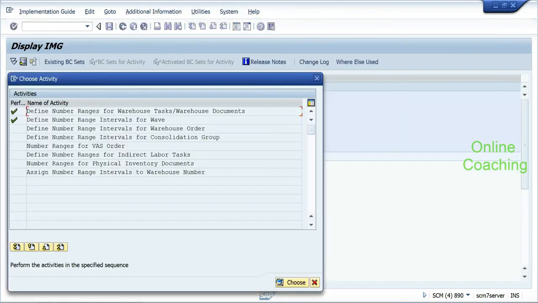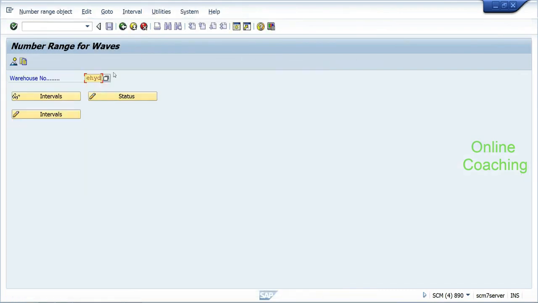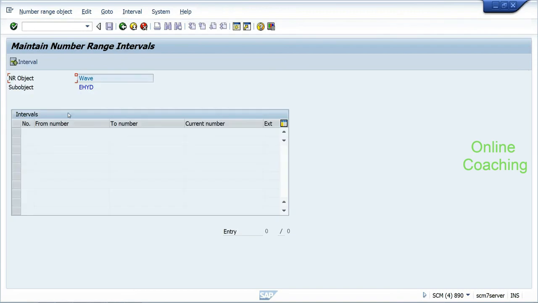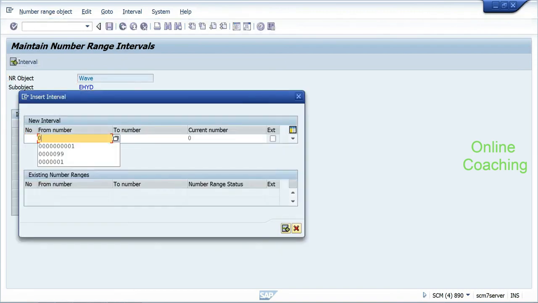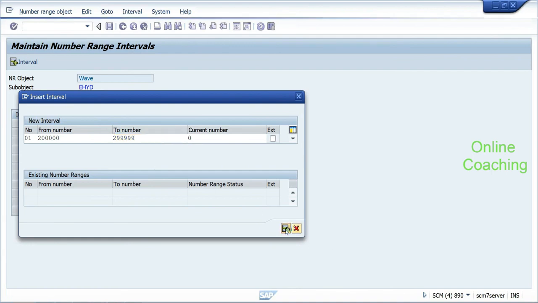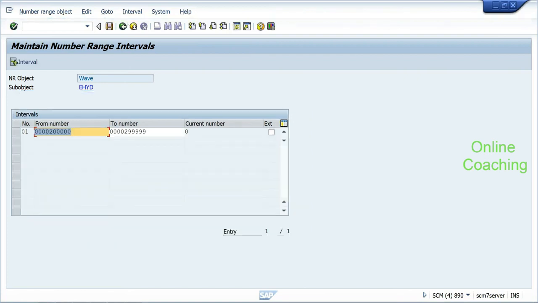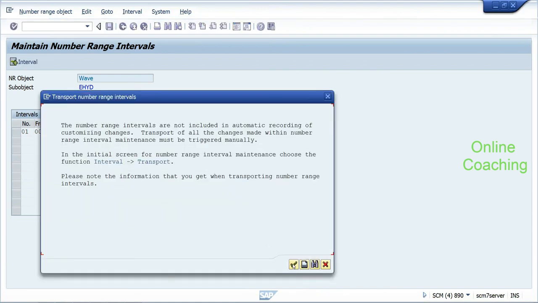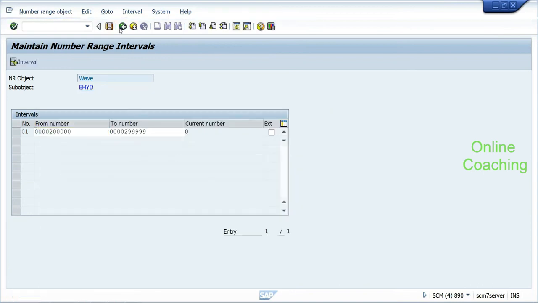Okay. So then for the wave, let's take this. For the wave, I just want to define a number range. Let's say I want to start with 2 followed by 3, 4, 5 followed by 2 followed by 2993, 4, like this. It's just to identify by seeing the number. I hope we'll not even create more than 99,000 documents. And also these are all specific to the warehouse.